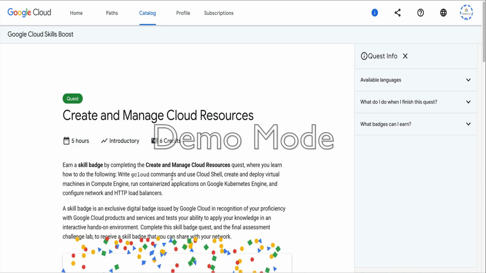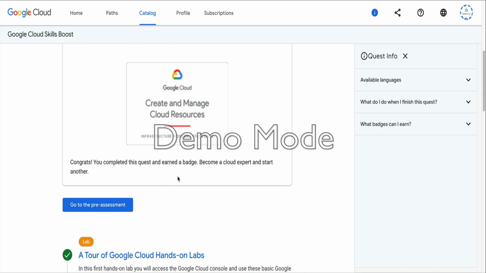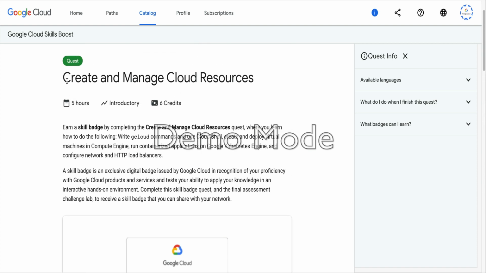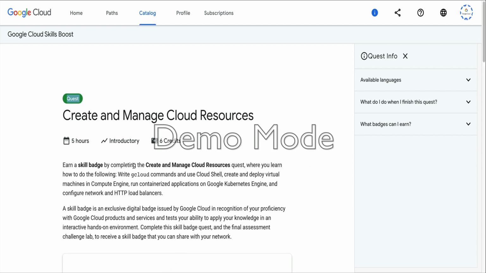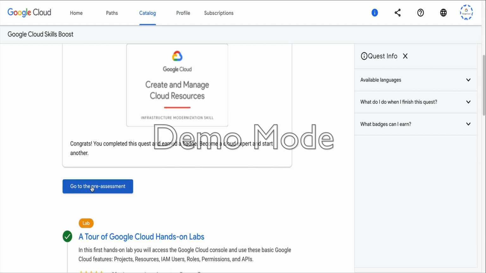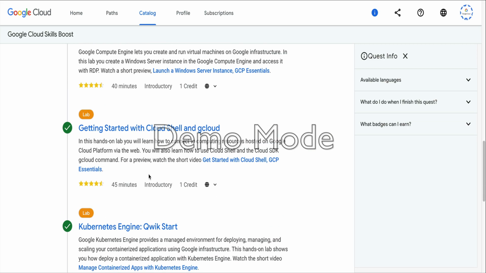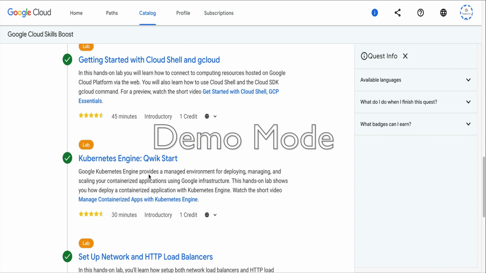Taking a little bit of time. Yes, I have completed it. So what you can do is, when this type of quest comes, you have to click on go to the pre-assignment. Once you click on it, the lab will be added to your account.